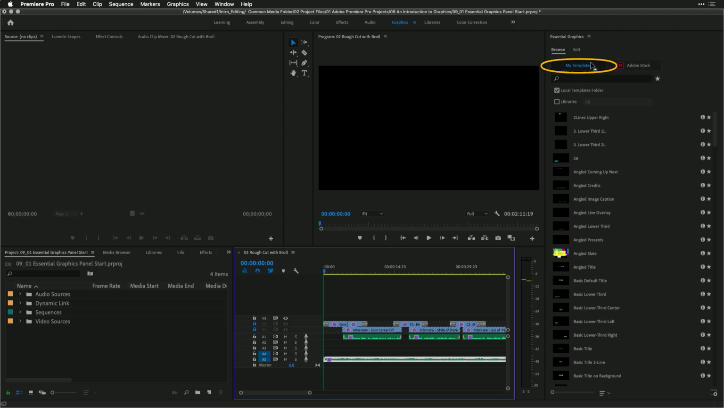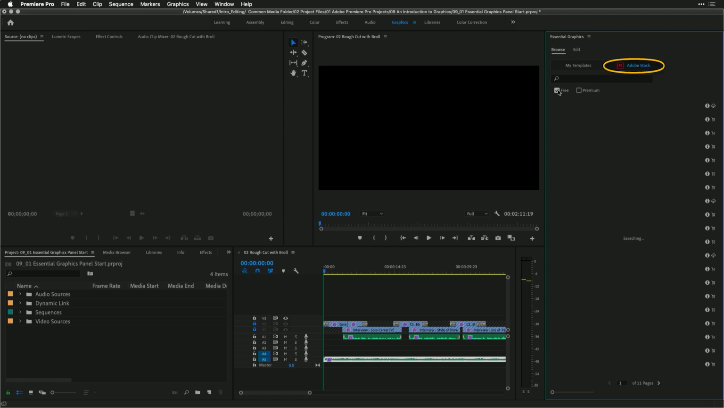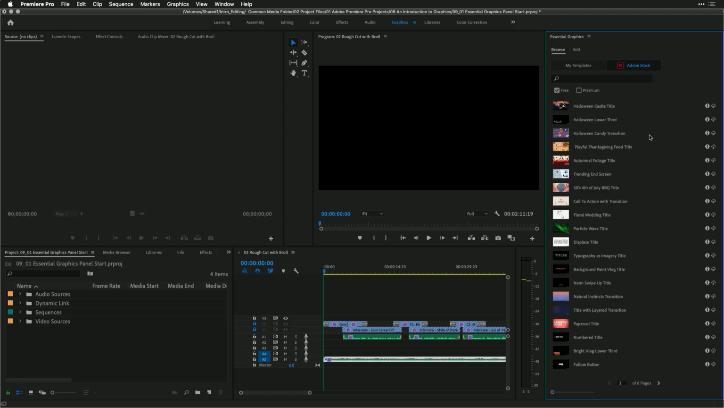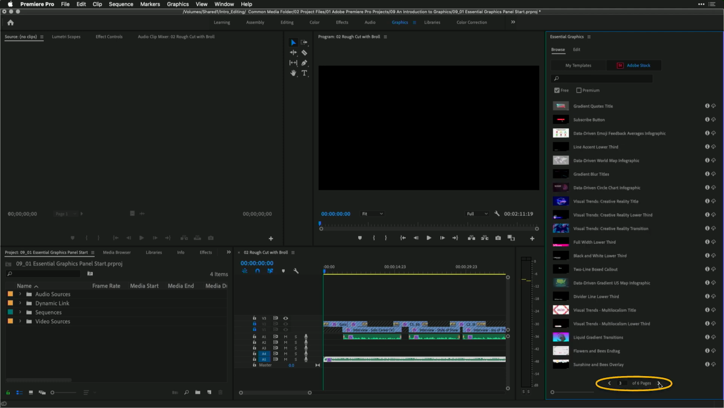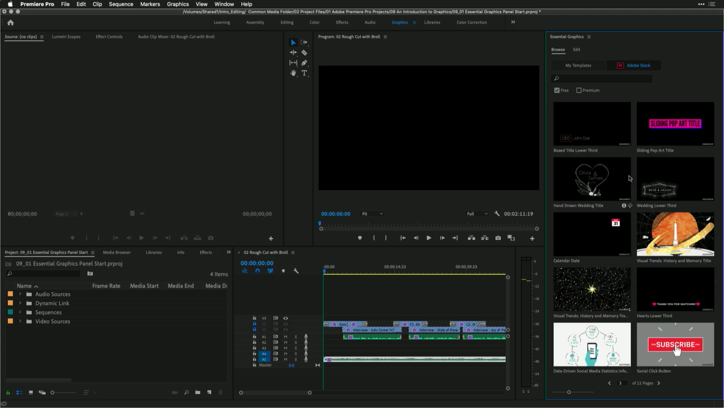Here, you'll find a collection of my templates as well as the ability to browse Adobe Stock. If you check the free box, you'll see a series of templates that are made free on Adobe Stock. These will vary from time to time, with some coming in and out, and others that are always free. You can click through these to browse. You can also adjust the size of their thumbnails here if you'd like to get a good idea of what they look like.